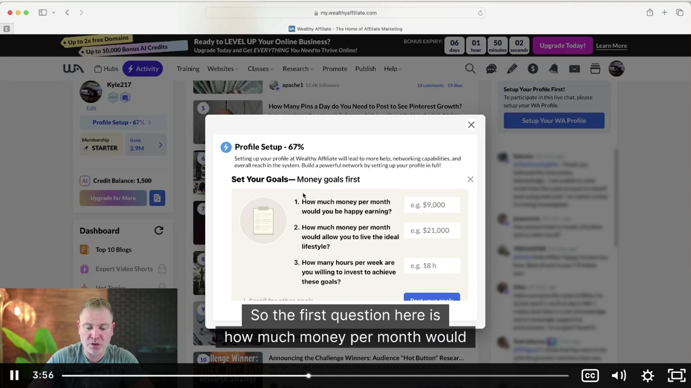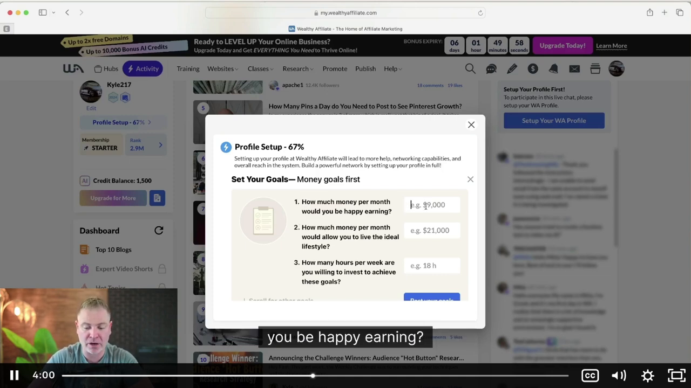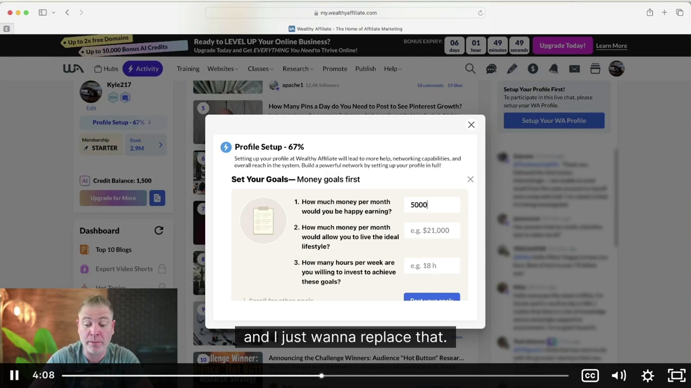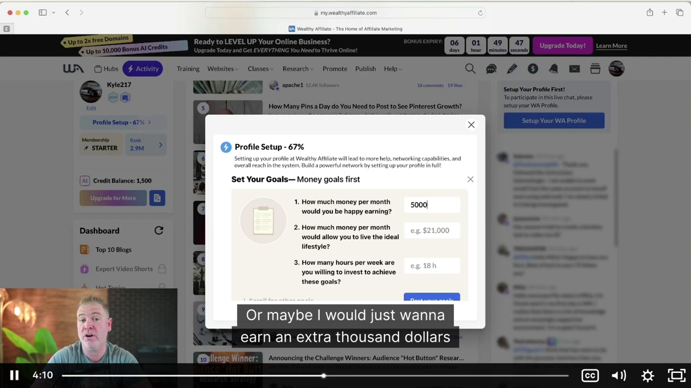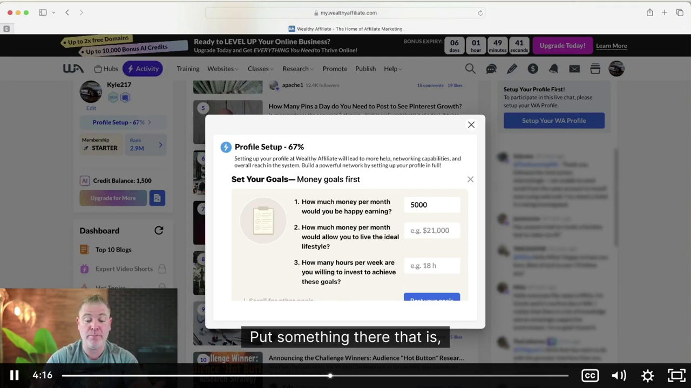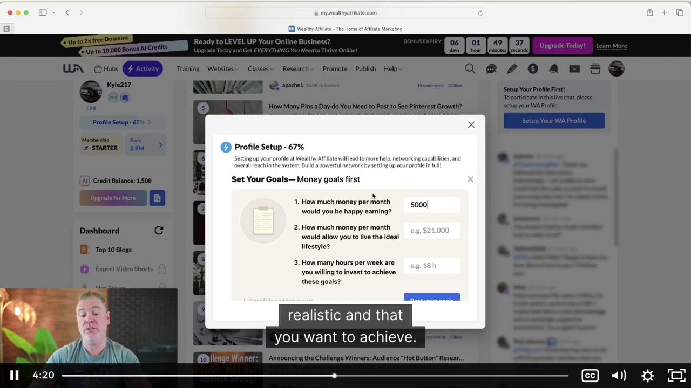So the first question here is, how much money per month would you be happy earning? So maybe I'm earning $5,000 per month in my day-to-day job, and I just want to replace that. Or maybe I would just want to earn an extra $1,000 to supplement my existing income. Put something there that is realistic and that you want to achieve.